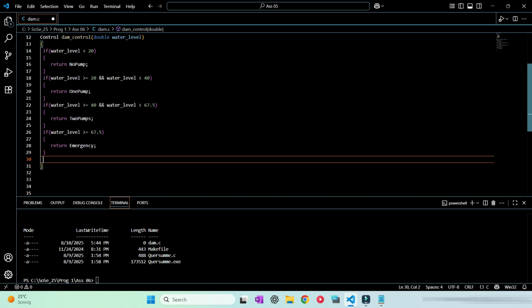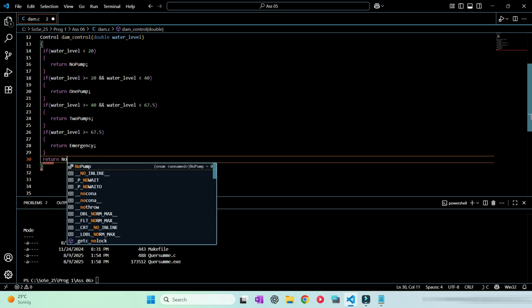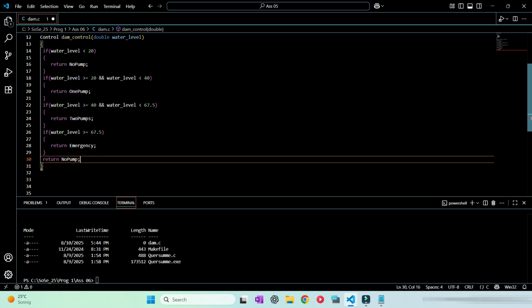If none of these conditions are met, we still need to return something, because we have written a function called dam control, and its job is to return something of type control. So we're just going to go ahead and return no pump, which is our default return value, or default return type. If none of these if conditions are met, the function just returns no pump.